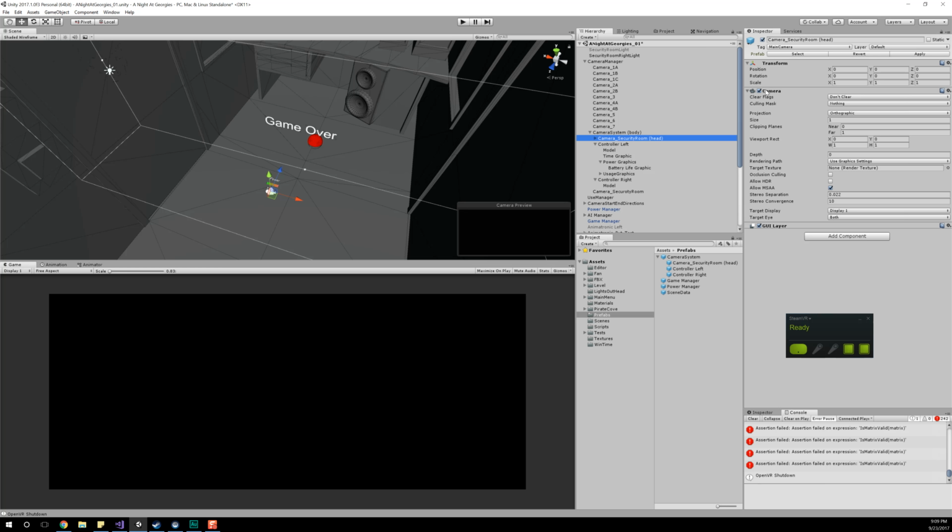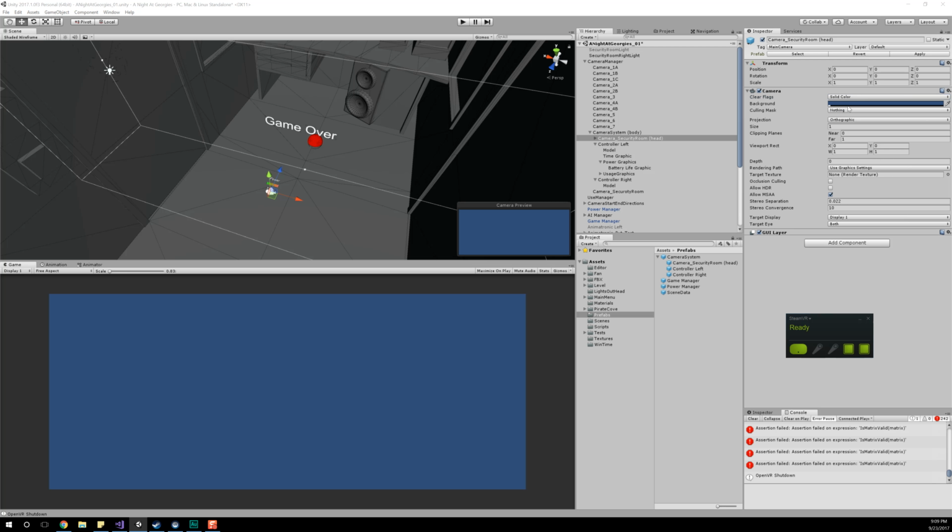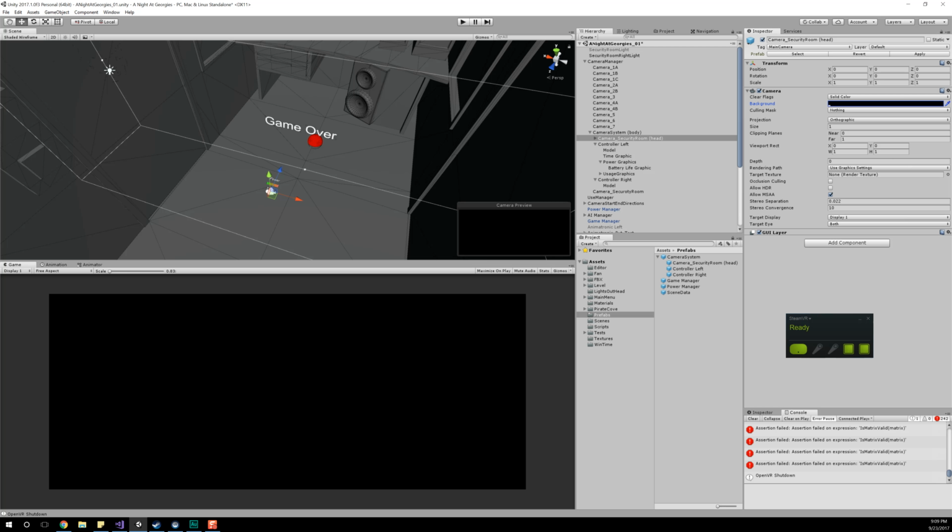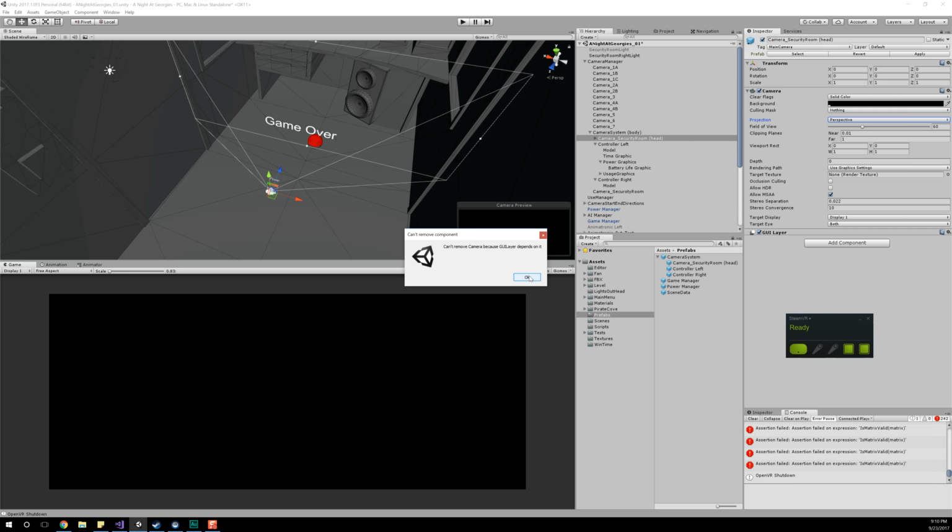So we have the camera, clear flags, solid color. I'm gonna make that black for the background. Culling mask, nothing. Projection, should be perspective. This is, man, everything's screwed up on this thing. Field of view, you know what I'm gonna do? I'm actually going to remove this component. GUI layer depends on it. We're using a GUI layer. All right, well, let's remove that and let's remove the camera.